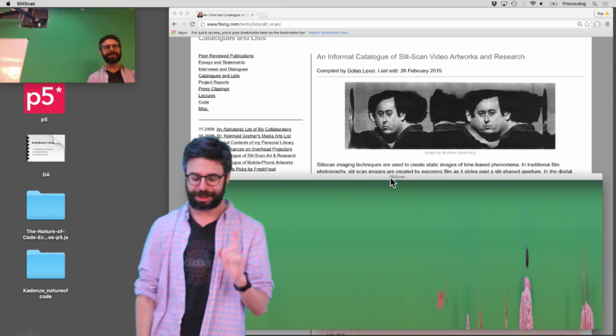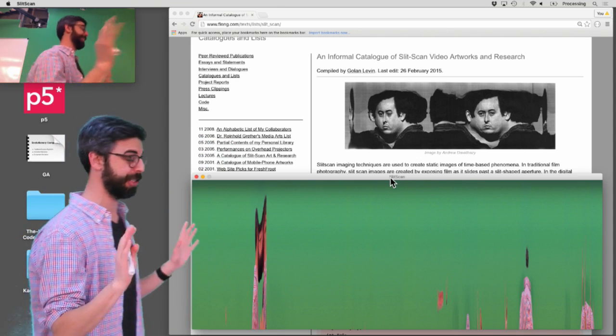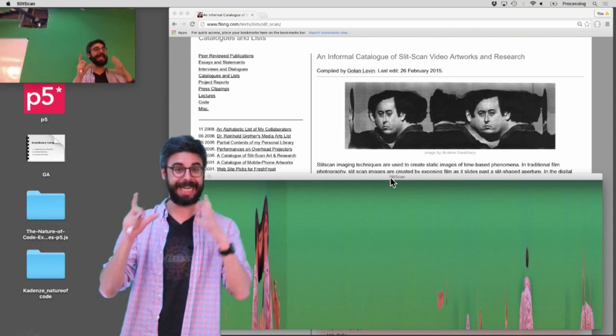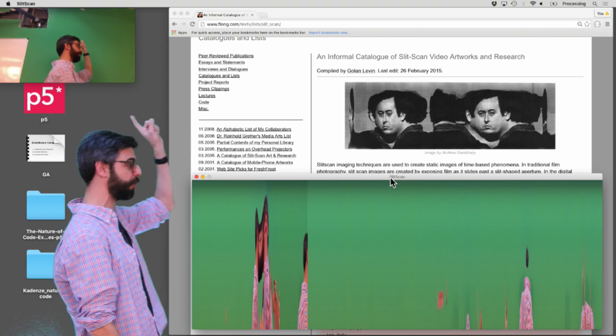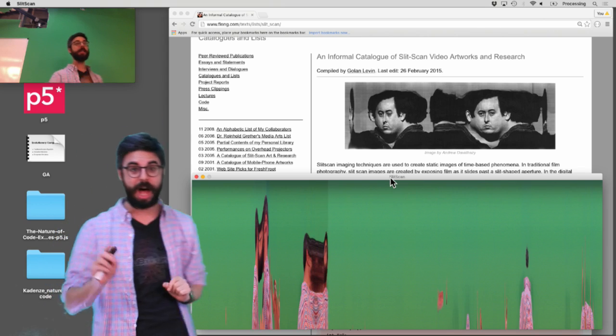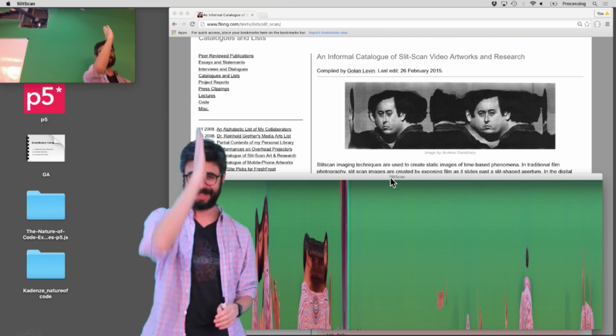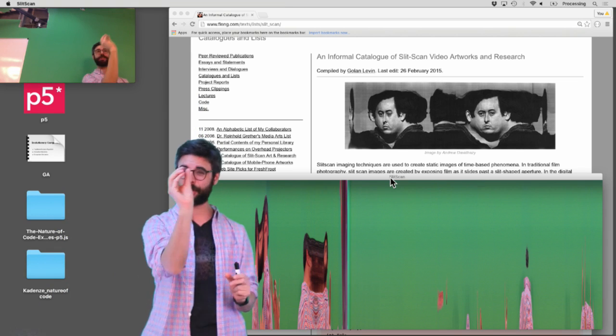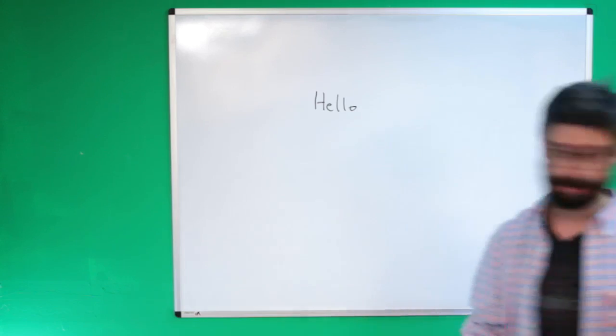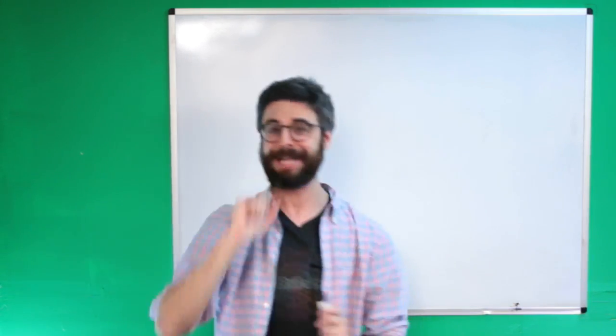So first, let's just talk about what slit scanning is. What slit scanning involves is a source image. You can see I have a live video coming from a webcam over here. And it involves taking slices of that video and putting them next to each other over time. What do I mean by that? Maybe if I draw a diagram over here on this whiteboard, that will help make it more clear.